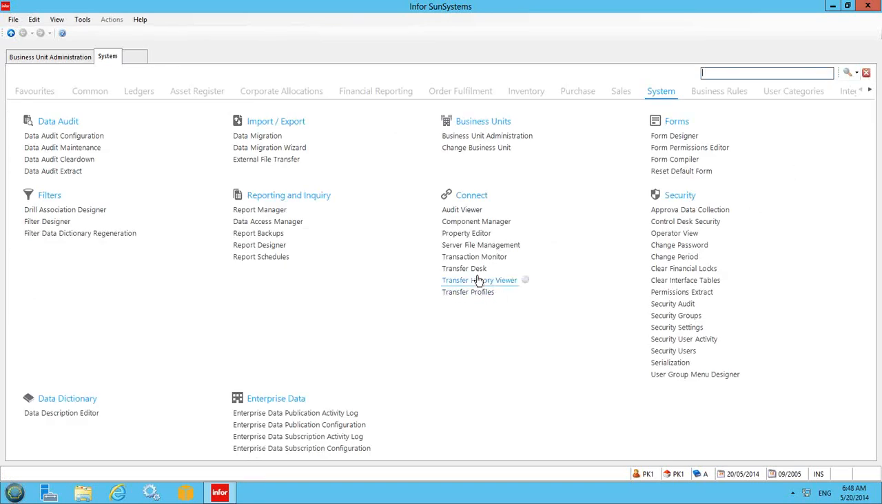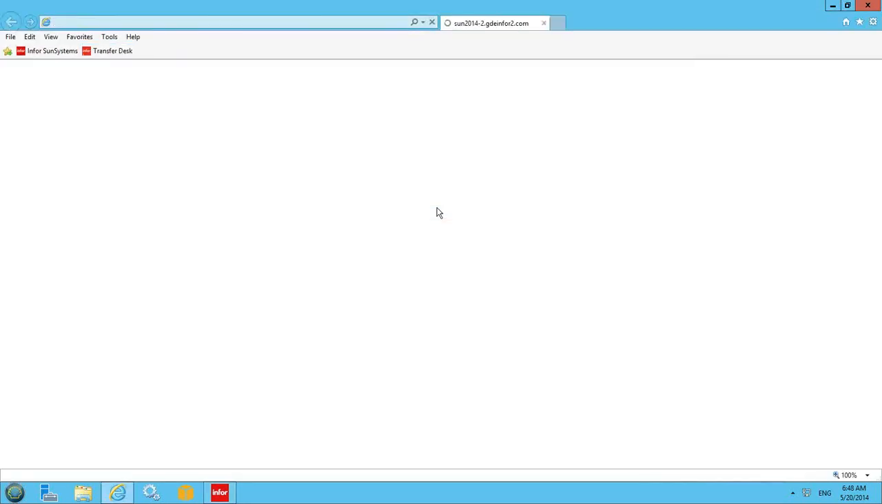And the transfer desk as well. Let me just see if I can get this working in the browser version. So if we go in here.